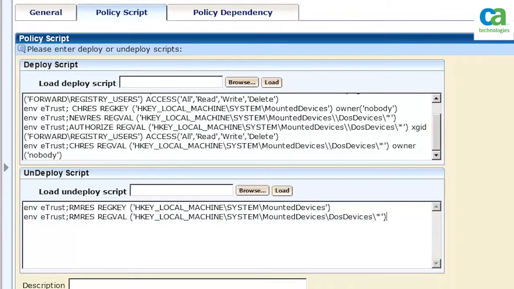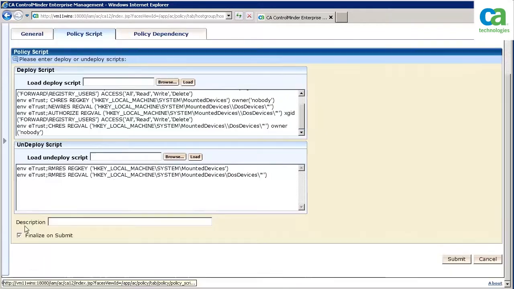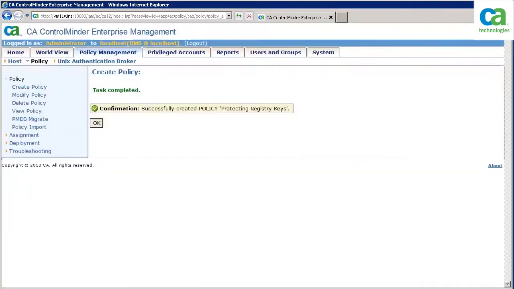You now need to ensure that you enter the relevant undeployment script. To continue, enter these commands in the undeploy script text box. This command will delete the resources created for the registry keys and its values. Click the Submit button to create the policy. Look at the confirmation note. The policy is successfully created. Click the OK button to acknowledge that you read the confirmation.